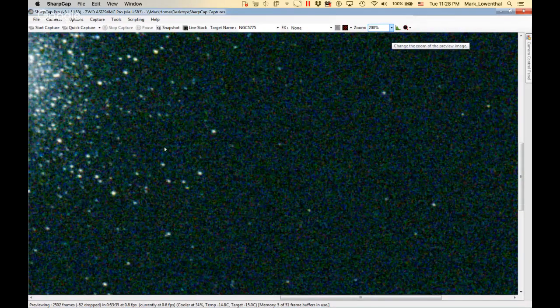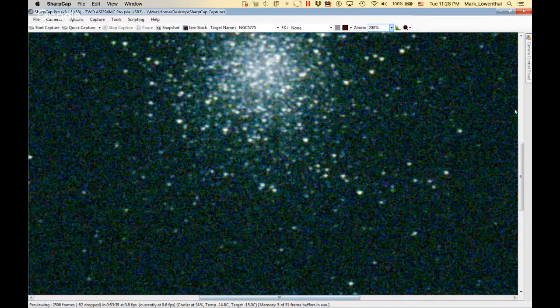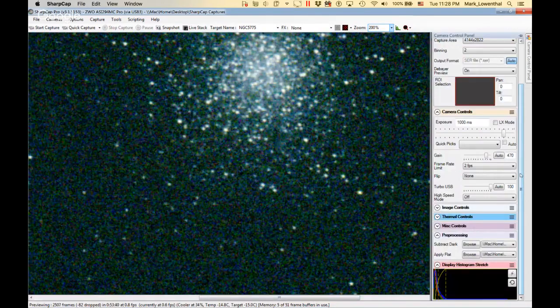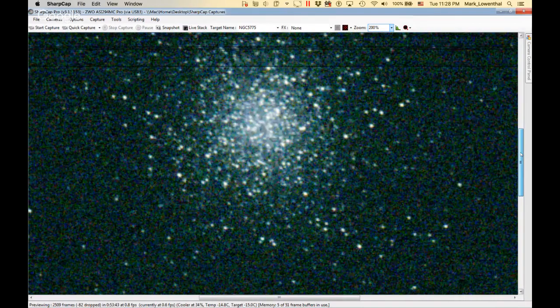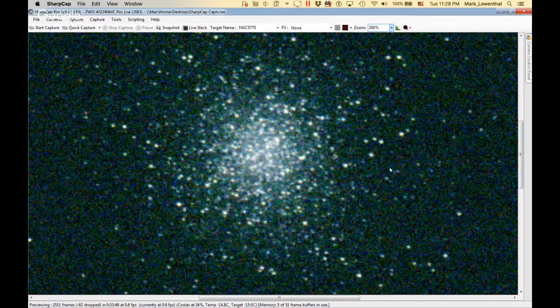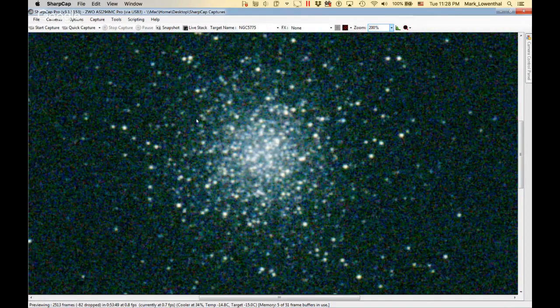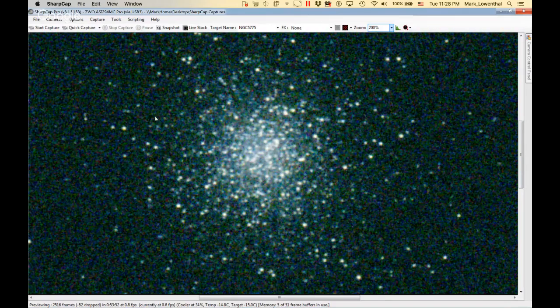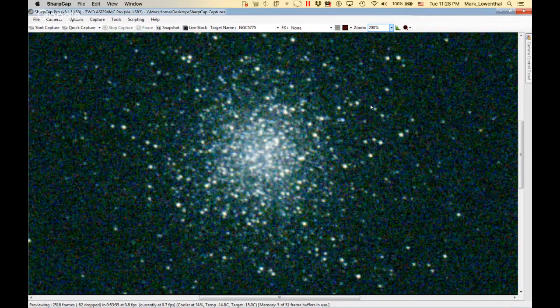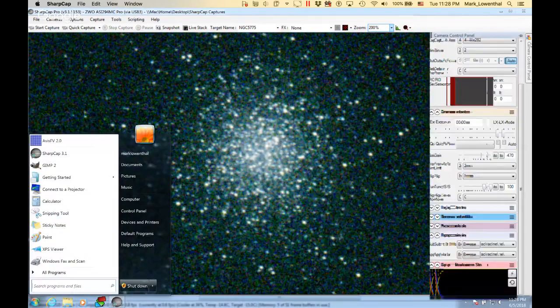So this is just individual frames turned way up. This is at 200%. So it looks like tracking's pretty decent. So I'm going to go with 1 second exposures, since this is a pretty bright cluster.